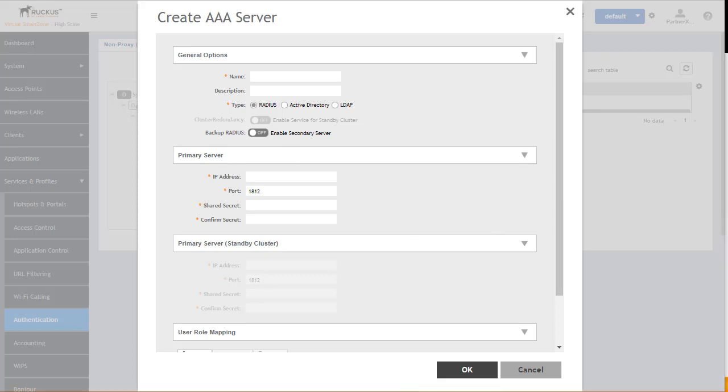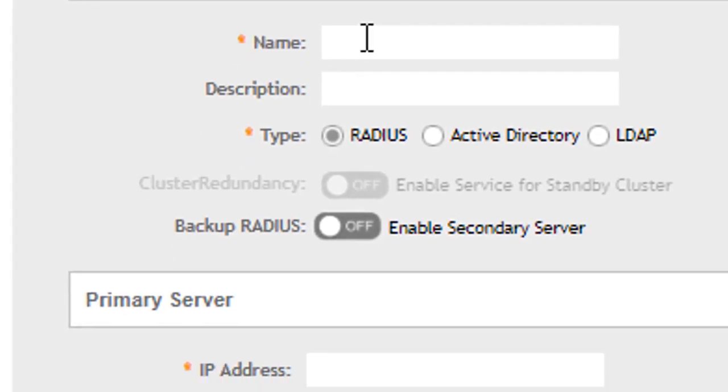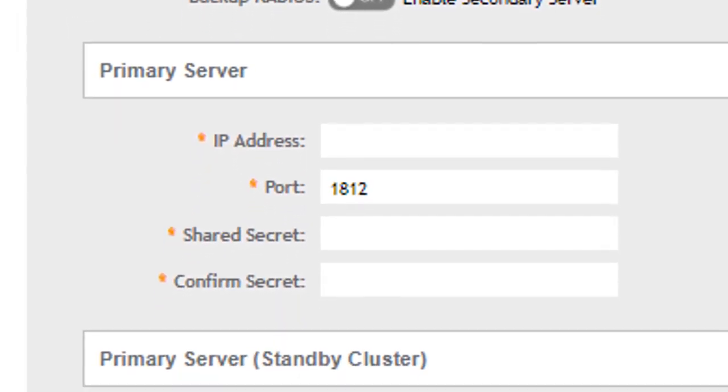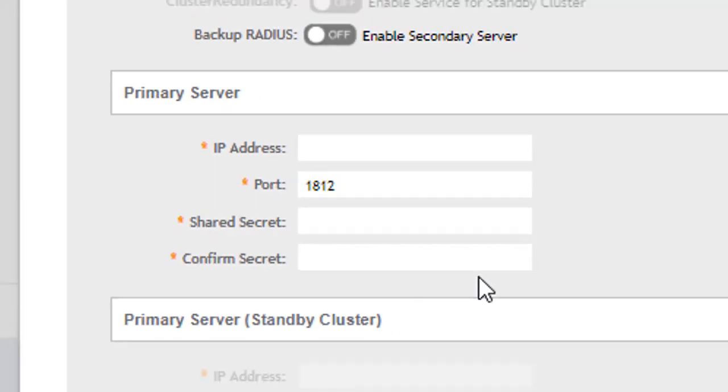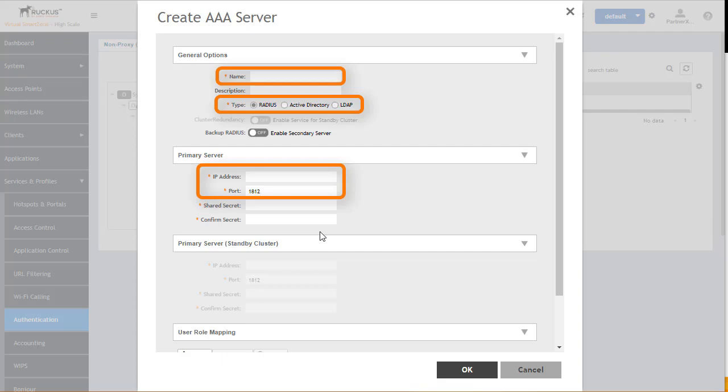A couple of things to first notice: the default behavior is for it to be configured on RADIUS, although you have an option of RADIUS, Active Directory, and LDAP as well. Another thing for you to notice is that each one of the fields that are required will have an asterisk by it. So we'll need to configure these fields for this to function correctly. Those fields specifically are the name, the type of authentication, the IP address of the server, the port with which we're going to connect, and the secret that we are going to use to authenticate to that device.